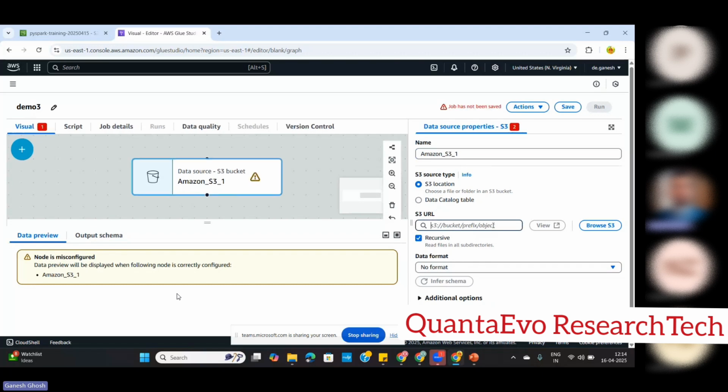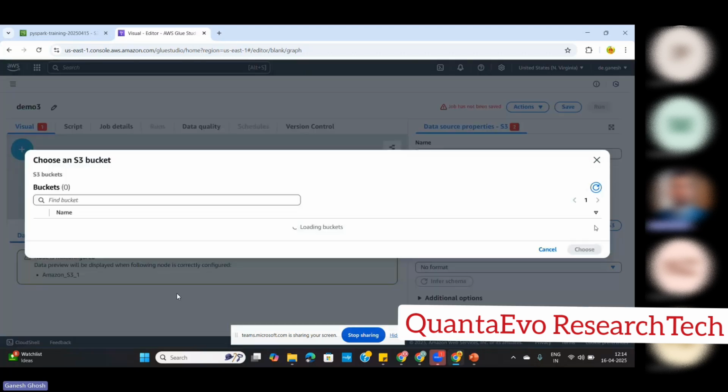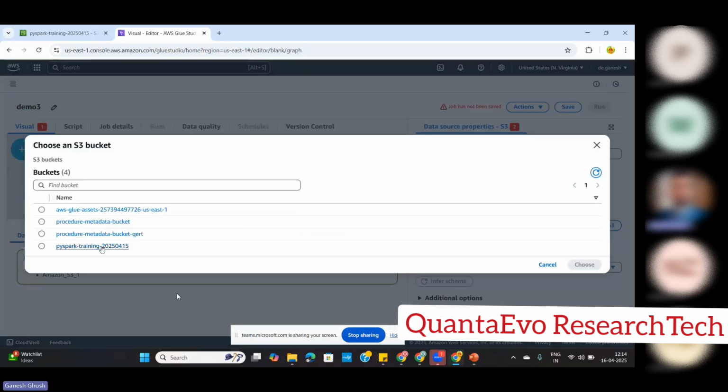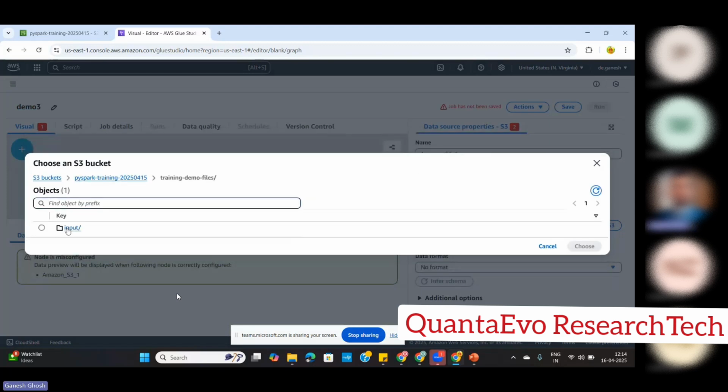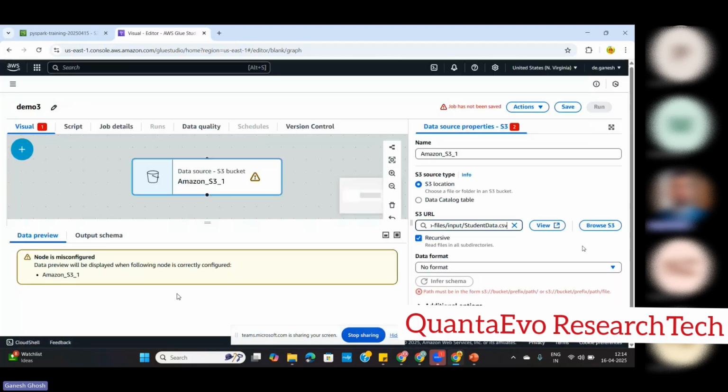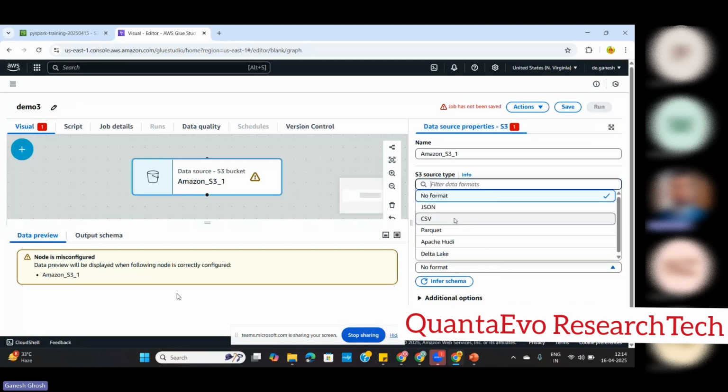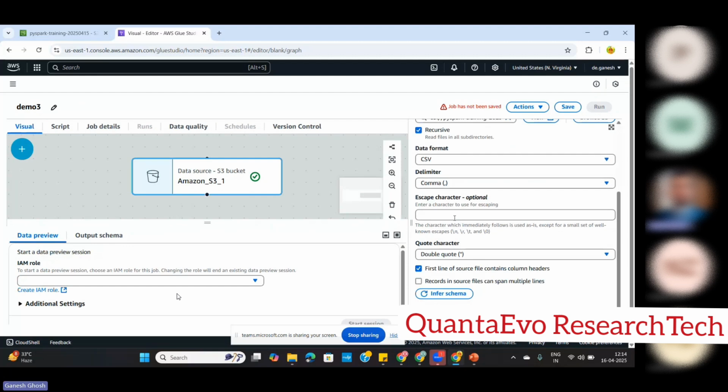Here we have to select the URL of our file, where our file is sitting. Our file is in this bucket, in this folder, and input. So this is our file, right? You can see here it is CSV, so for data format we'll select CSV. The quote character, double quote, comes automatically.